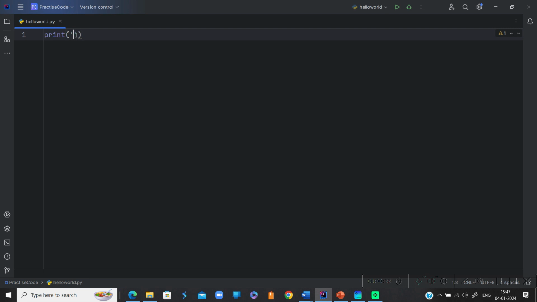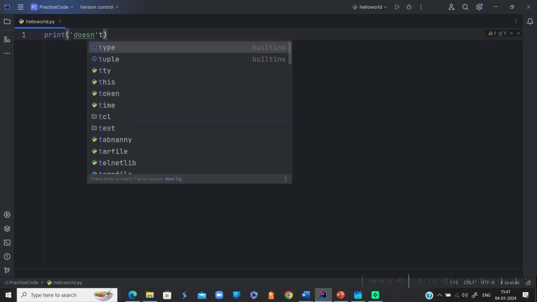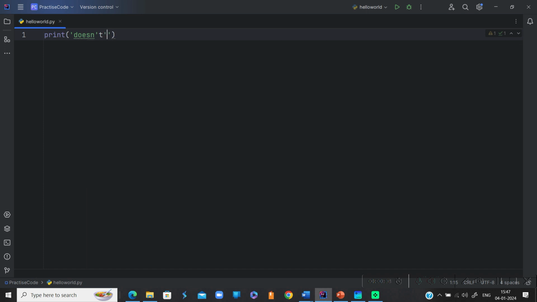For every single quote, there is another single quote that comes as a pair. Within the pair of single quotes, I am trying to type. Here, this is giving an error message. Why is it giving an error message? Within the single quotes, there is one more quote inside it. So to avoid these errors, we will use a backslash.